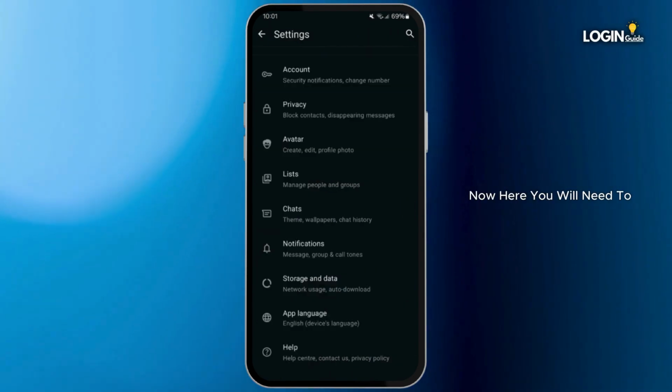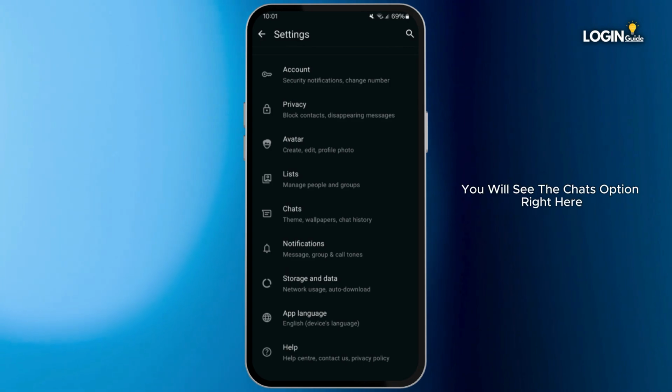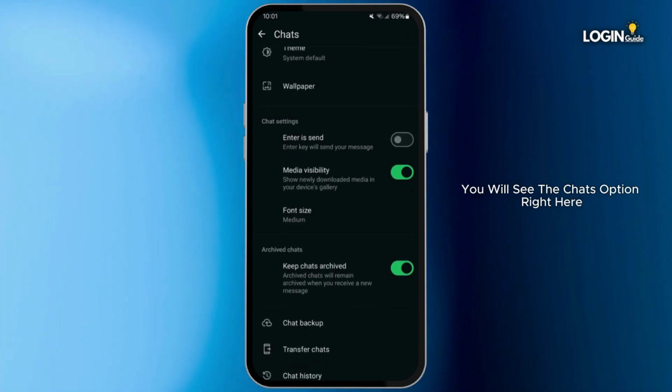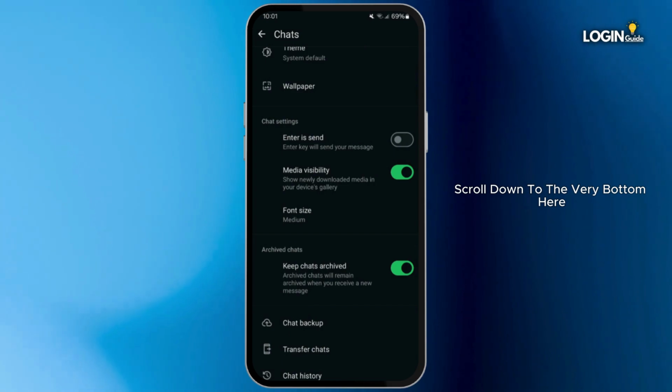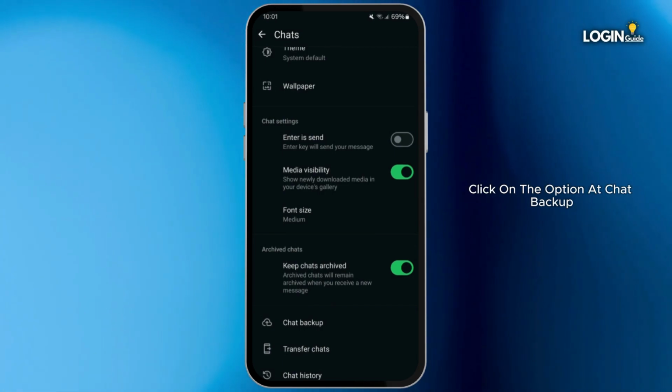Now here you will need to look for the option Chats. You will see the Chats option right here. Click on that. Inside Chats, scroll down to the very bottom. Here click on the option Chat Backup.